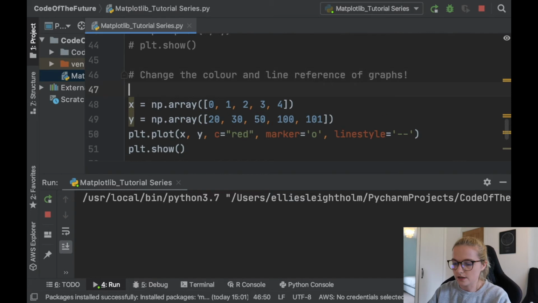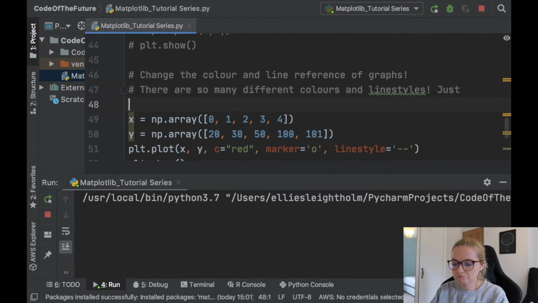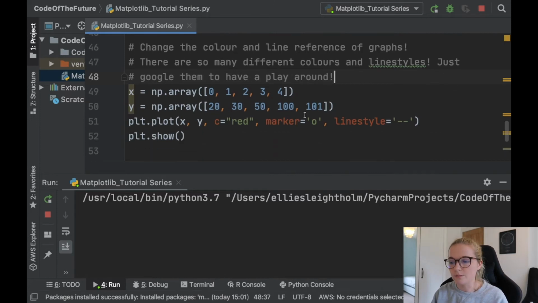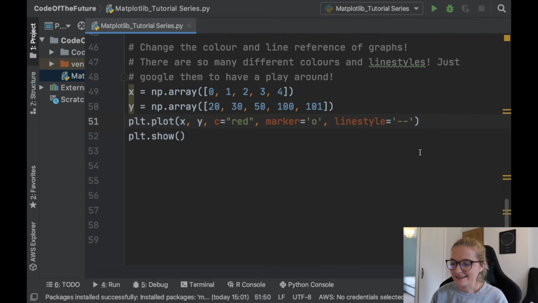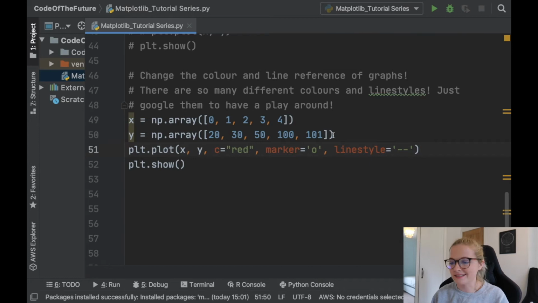Awesome. So that is how you change the colour and the line style, and we'll just say there are so many different colours and line styles. And I'll just say, just Google them to have a play around. So essentially, if you just type in Matplotlib line style types or colours, all of the list will come up and you can have a play around. It is definitely very fun to try out different colours and different line styles.